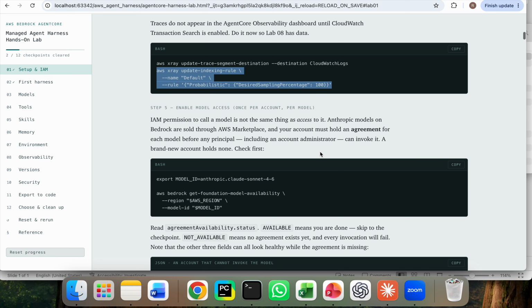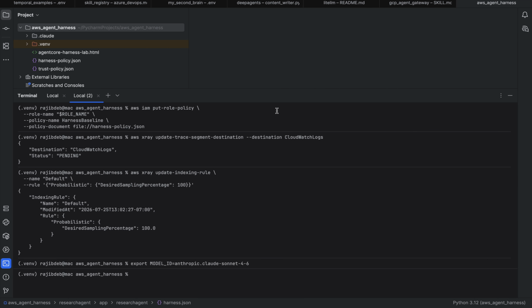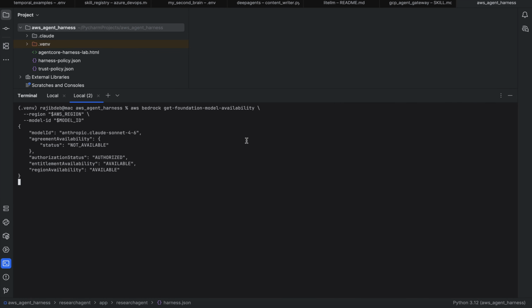Okay. So by default, Agent Core Harness uses Sonnet 4.6, and in my Agent Core I have not created the agreement to use it. So next few commands we will request for Sonnet access, right? So this is my model ID. Let me clear so that we can start from the top. Let's see the model availability.